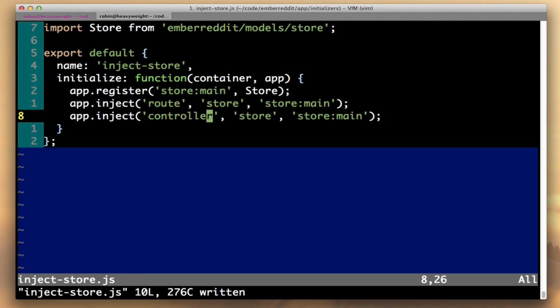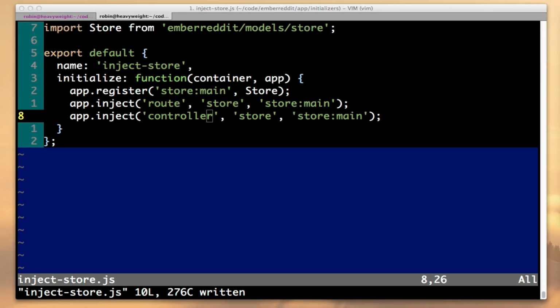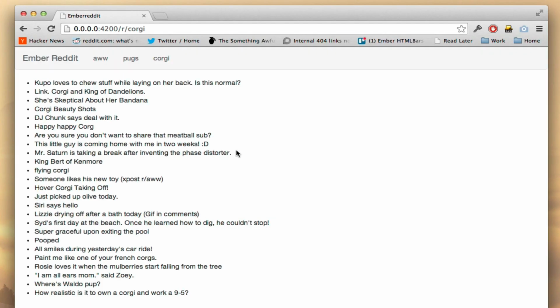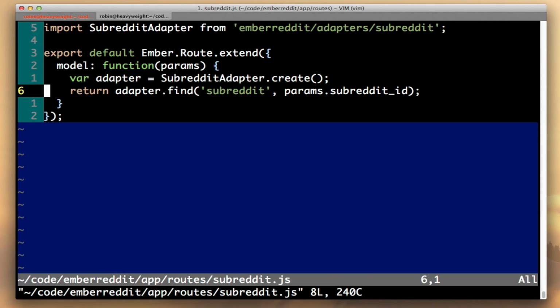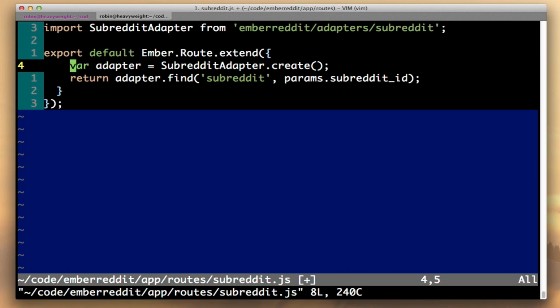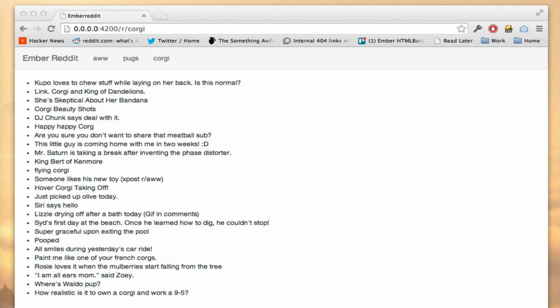When I hit save here, if we go to our browser, everything looks the same as it did before. I mean, we haven't actually changed how the data is retrieved. But this is the really cool thing. If we go to the subreddit route, we can now remove all these lines. And if I hit save, and I refresh in my browser, wow, it's still working.